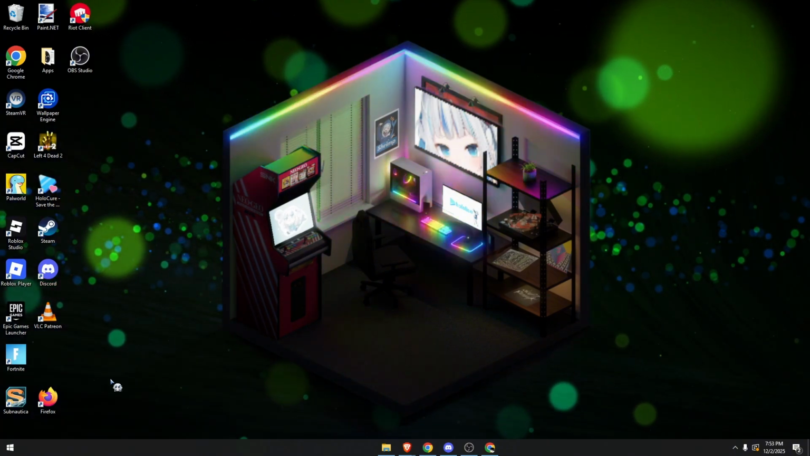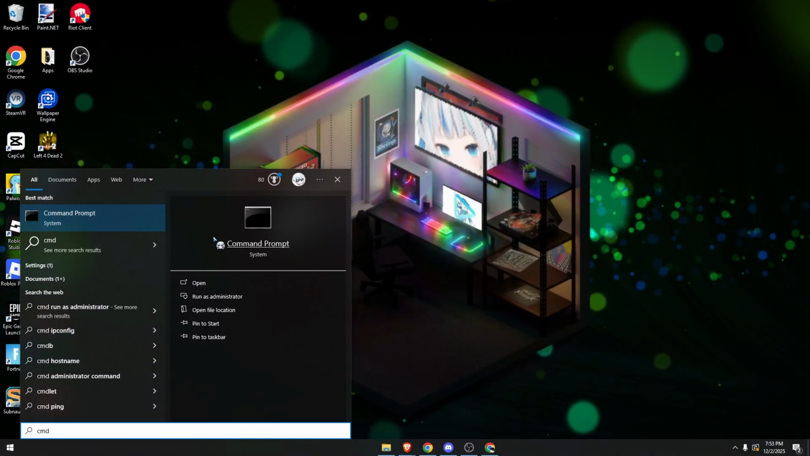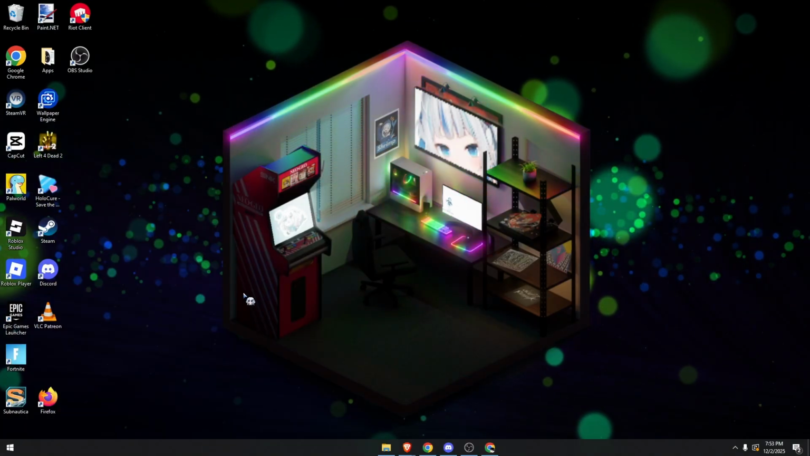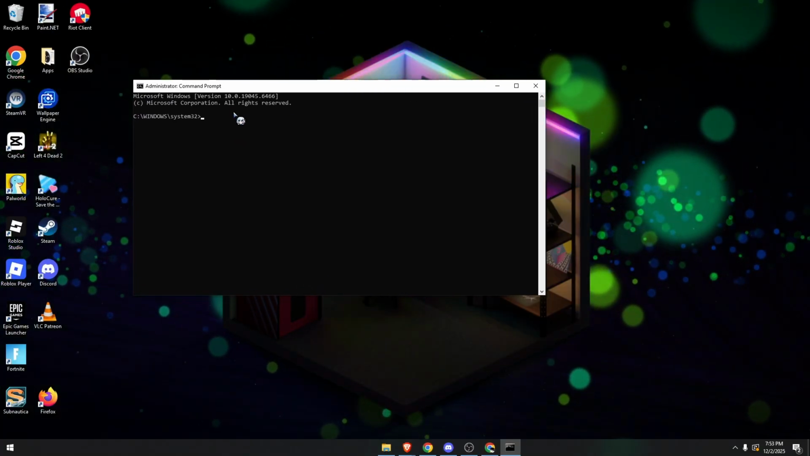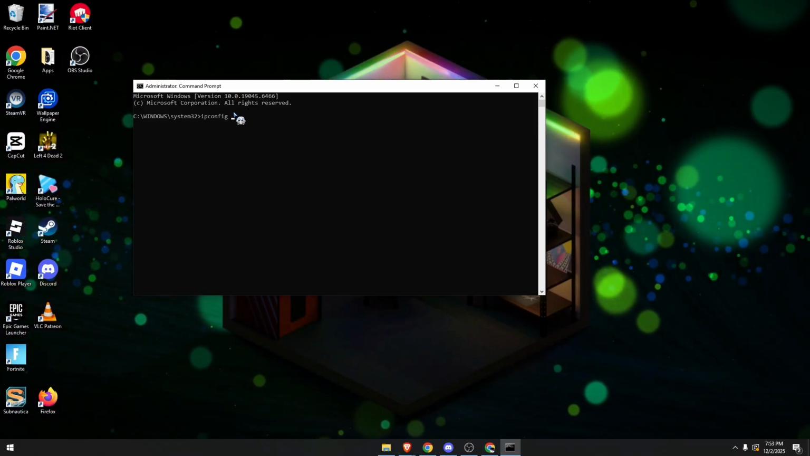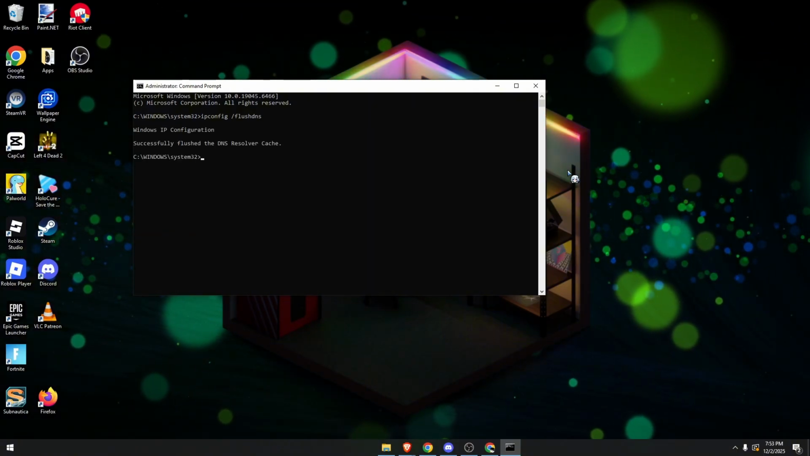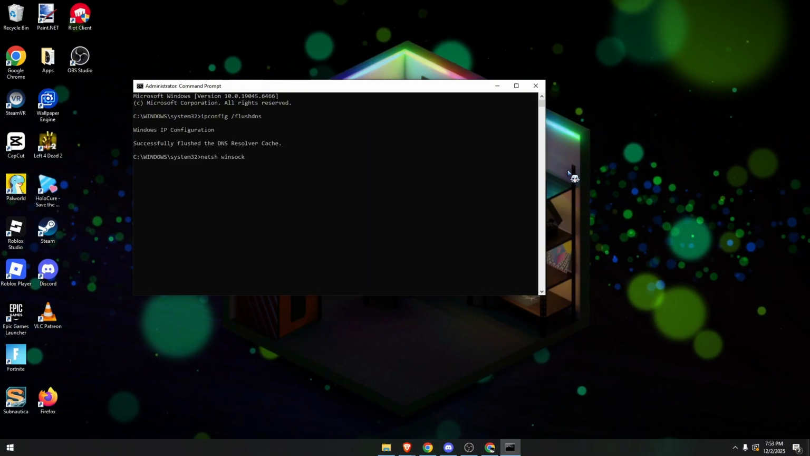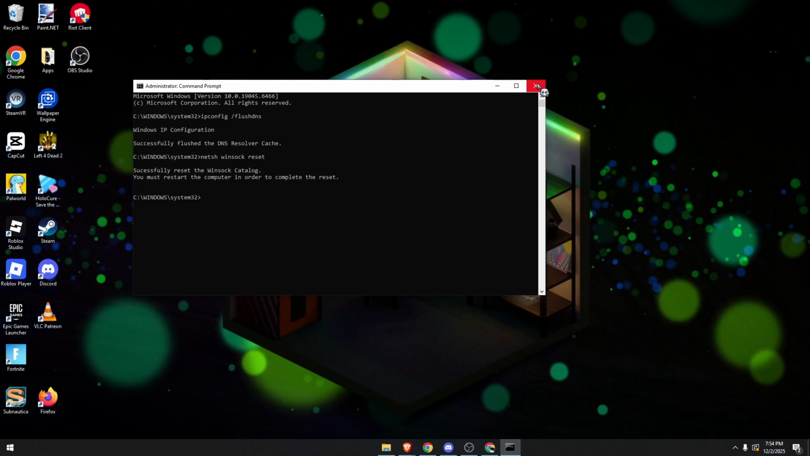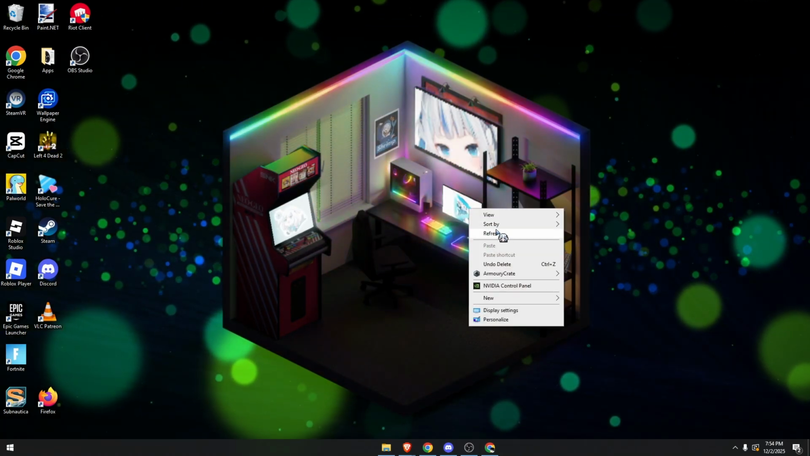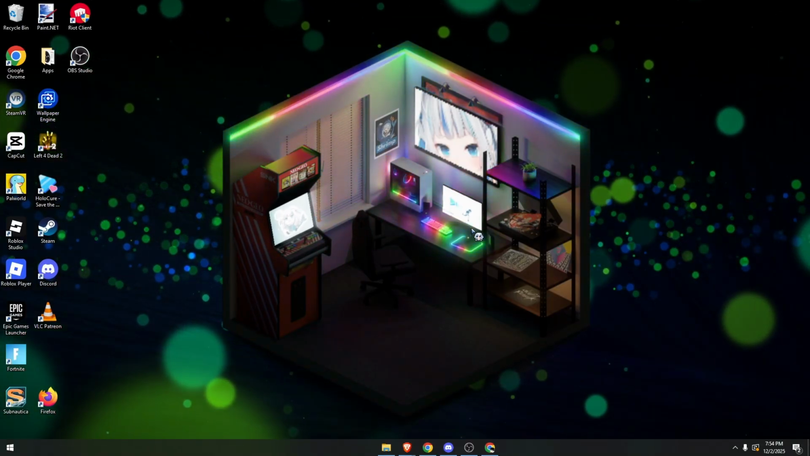However, if not, what you can do is go over here, type CMD or command prompt, make sure to run as the admin. Then I want you to run this command, ipconfig /flushdns, hit enter, then netsh winsock reset, hit enter. Once done, you actually need to restart your PC, and once you're back on your screen, go ahead, log into your account. Everything should now be working.